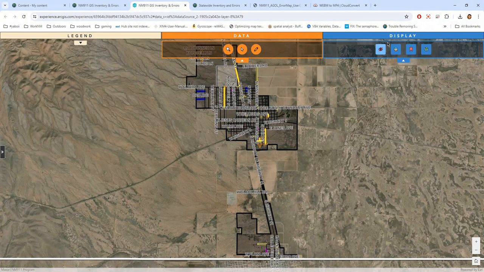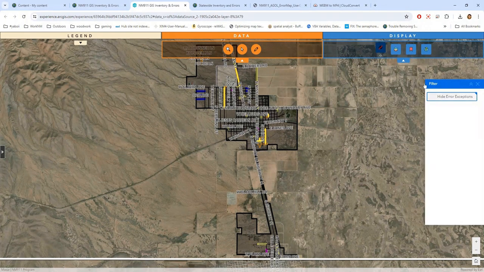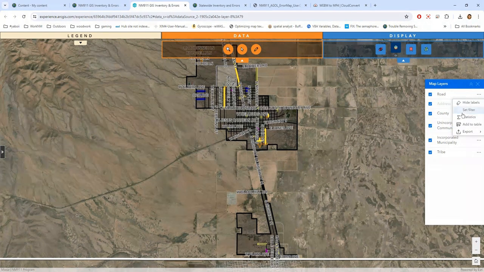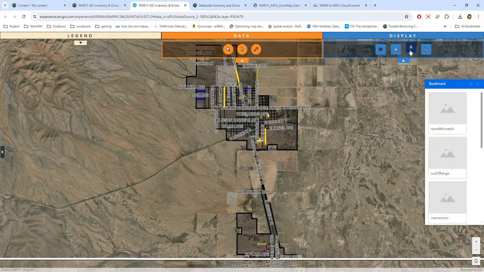On the right side, we've got a display menu. This first button doesn't make any sense yet, but it's basically a filter which allows the user to hide errors that have been marked as exceptions, but I'll circle back to this in a second. This icon allows the user to control the visibility of each layer, and then within each layer, there's a few additional options such as hiding the labels and setting filters.